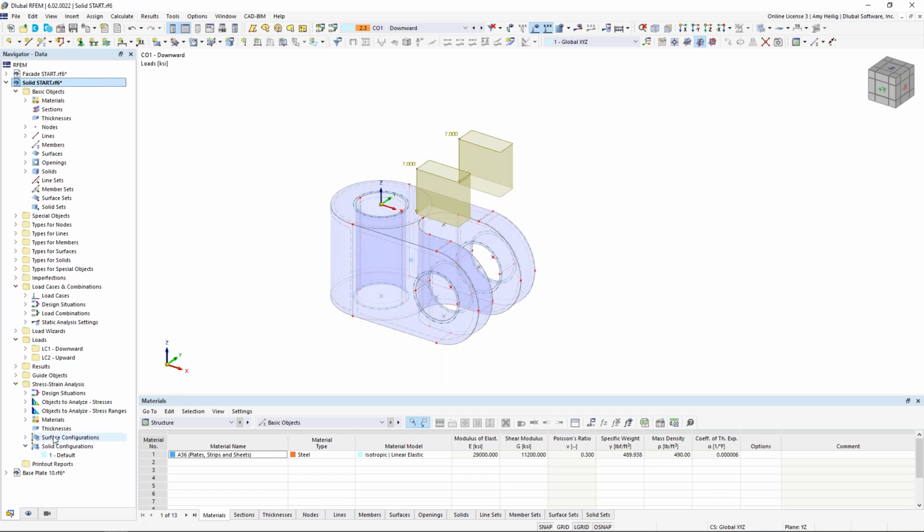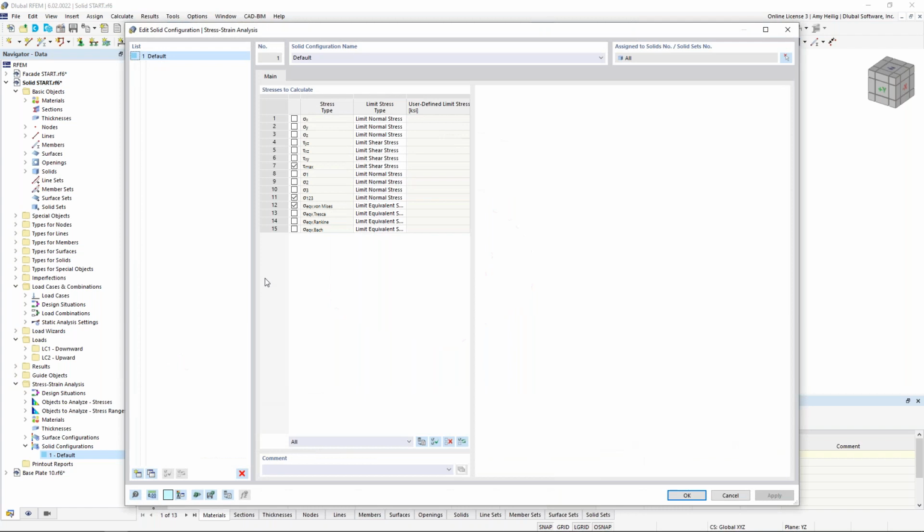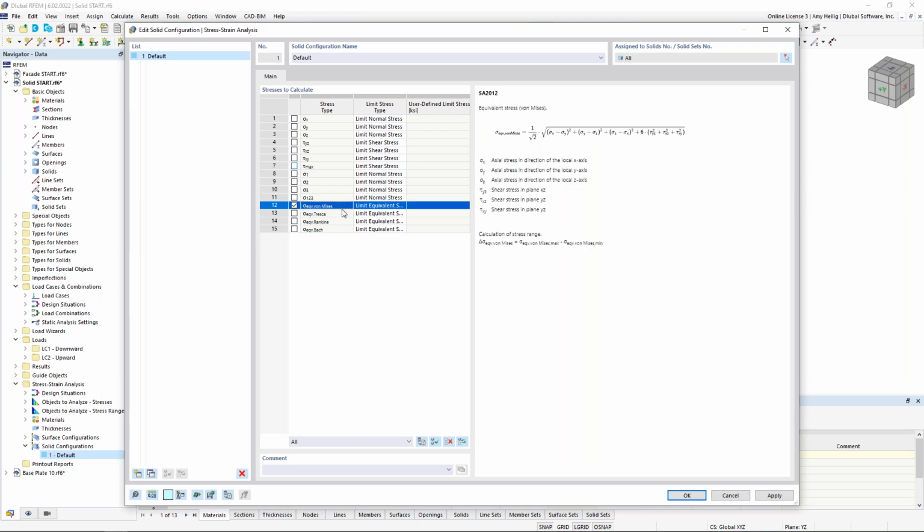And similar to what we saw previously, we now have a solid configuration. So we double click on this, and of course this list looks a little bit different because now we're working with a 3D element, so essentially FE elements in all three directions. So we have some suggestions here, such as the maximum shear stress, the maximum axial stress, but we'll go ahead and just check the von Mises stresses once again. We see the relevant equation given to us here. The program should refer to that 36 KSI for the limit equivalent stress.